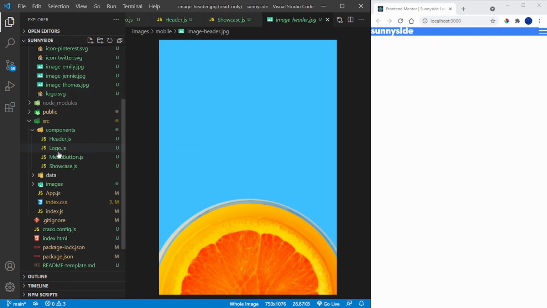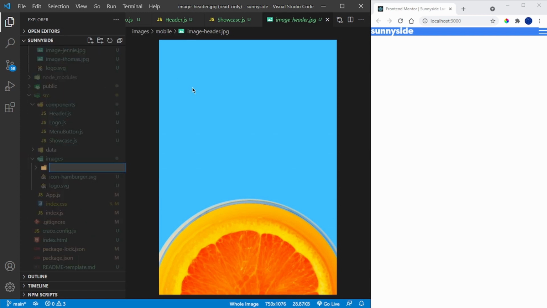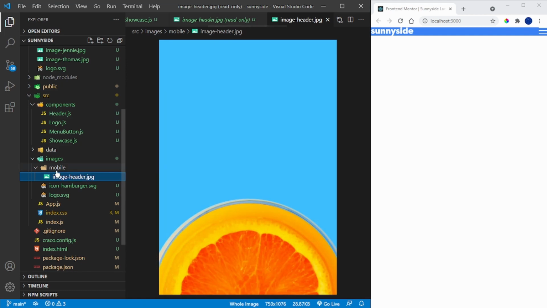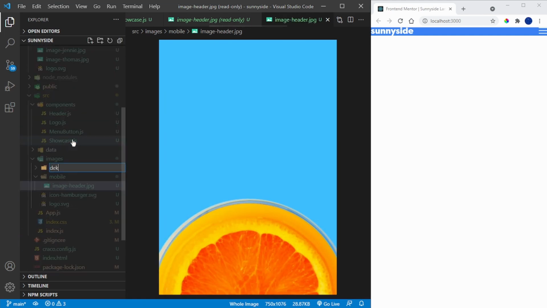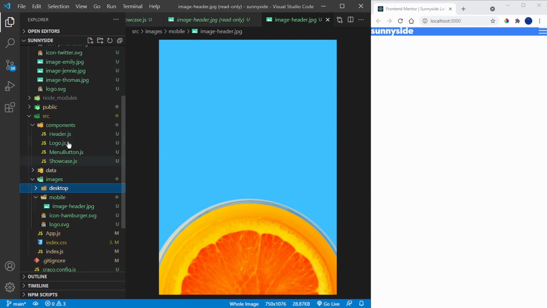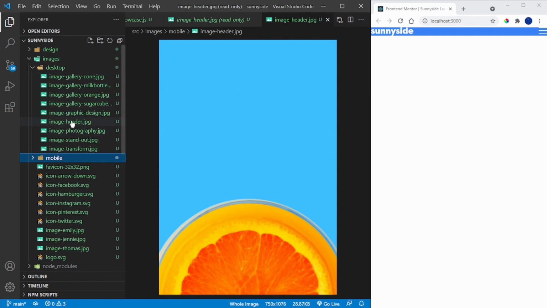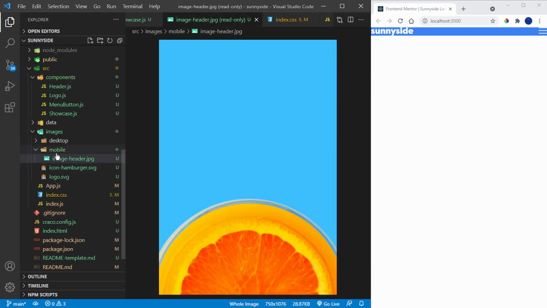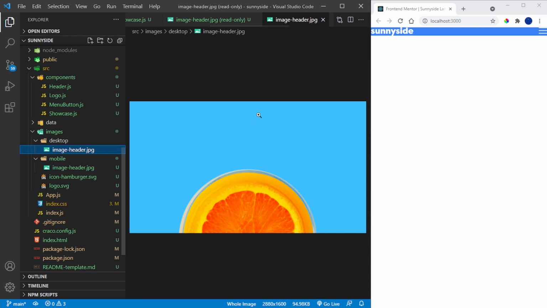and then inside my images folder, I'm going to create a new folder called mobile, like so, and then paste in my image, so image header. And then I'm also going to create another folder inside my images folder called desktop. And then I'm going to go back inside desktop here, and then I'm going to grab this image header for the desktop. So copy this, because as you can tell, it's much different. So inside the desktop here, I'm going to paste this inside for my image header for the desktop. And I'm going to show you why I've done that.